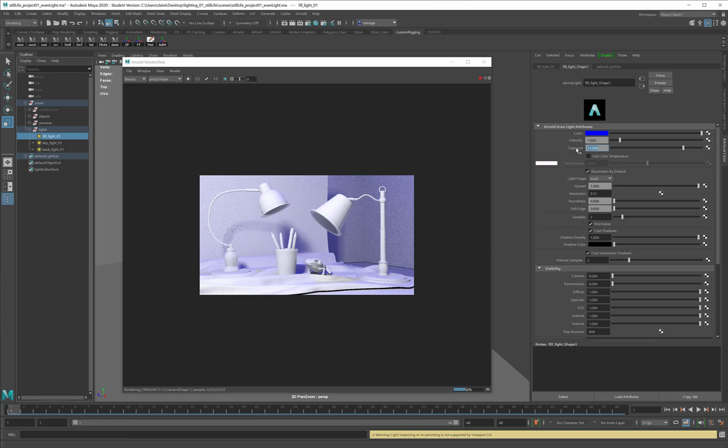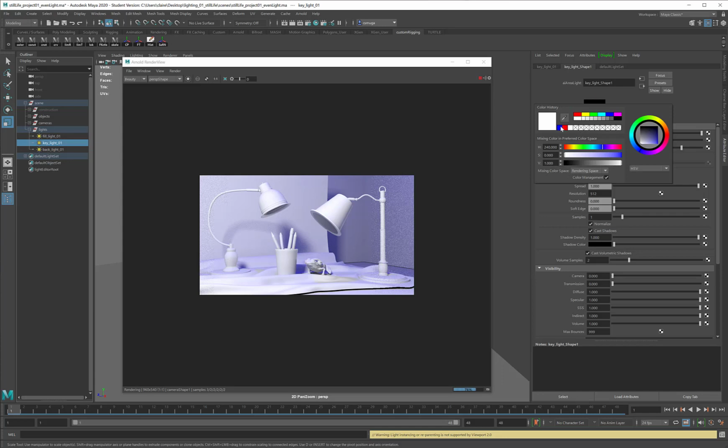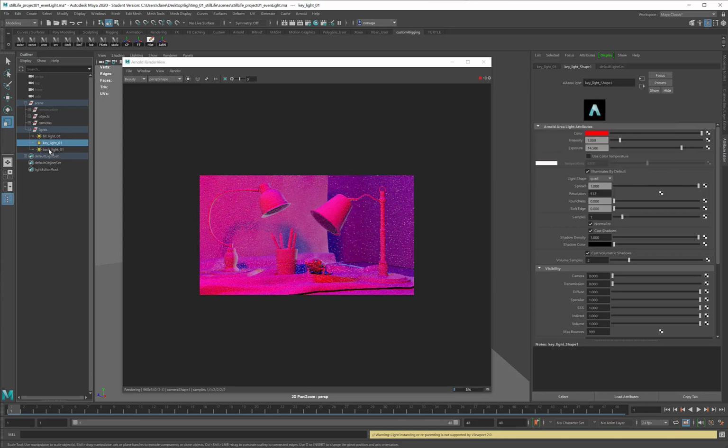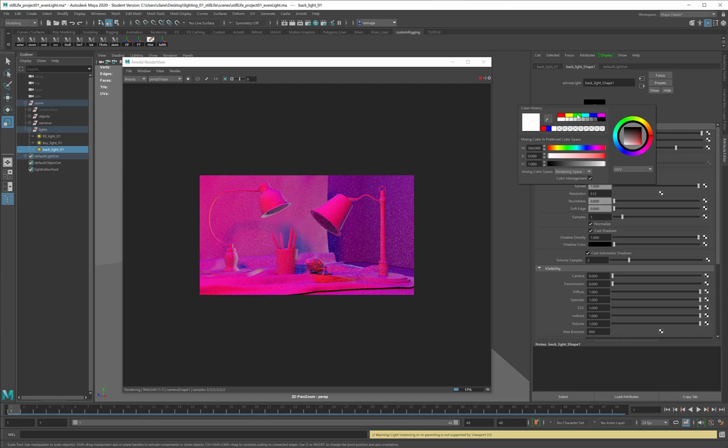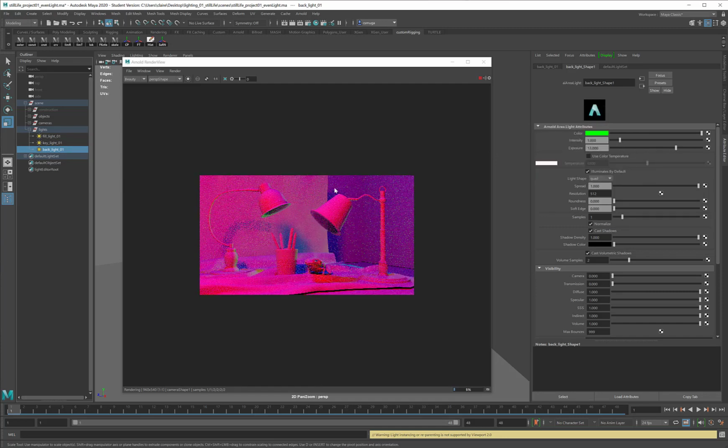If I'm troubleshooting and I have a multiplicity of lights, I'd like to come in and make them all different colors. I find that that helps me figure out what they're doing, so I might make one red, one blue, and one green. And now I can see what's being affected by what.